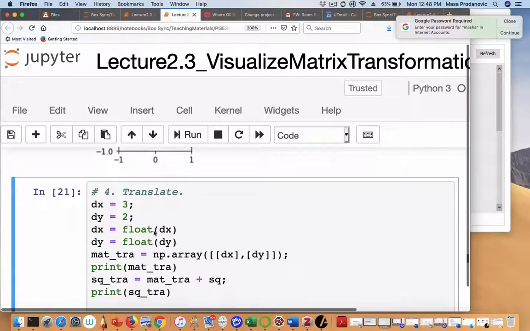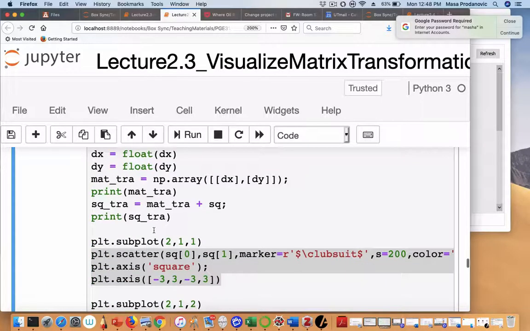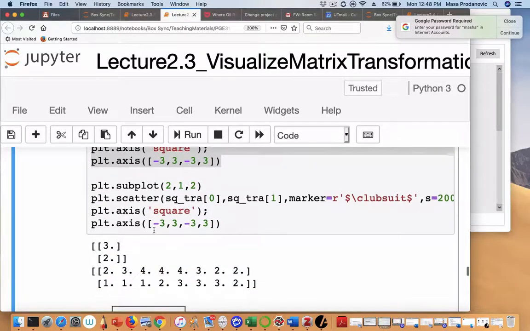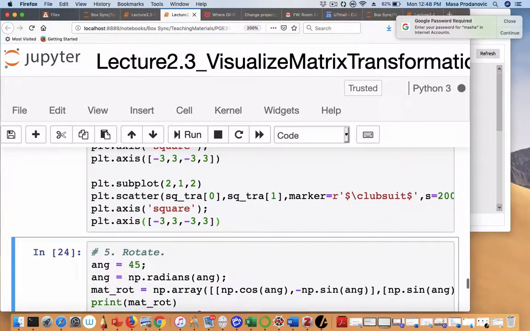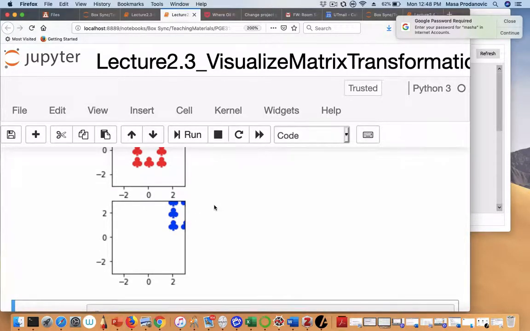Okay? We can do just simple translation, that's just adding a vector to something. So that's trivial. So that's just vector addition. So you can actually see how I can translate things. Whoops, and I got out of the frame. Okay, I need to adjust those.